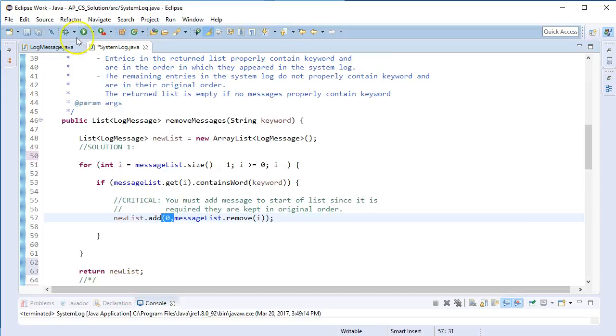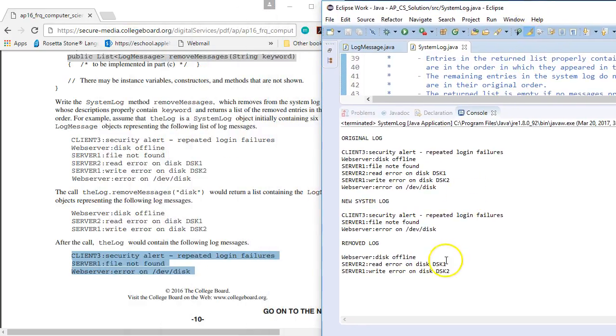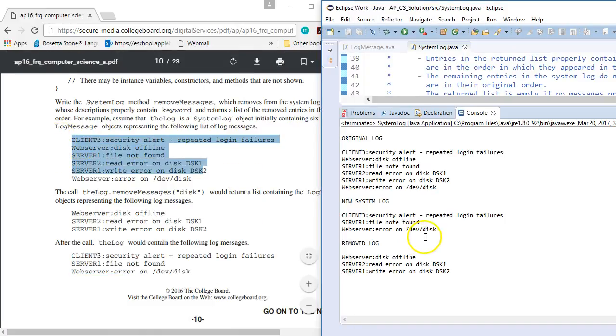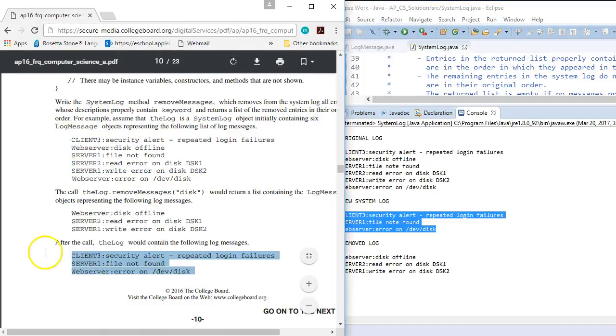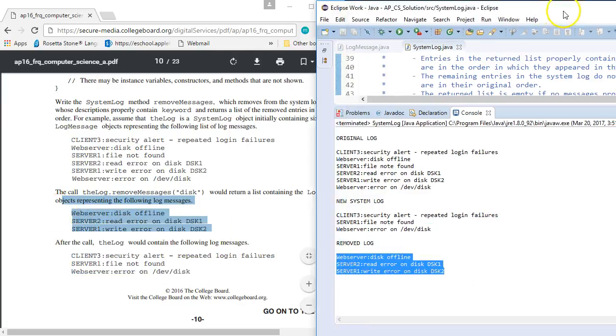So if we give this a run, let's just make sure it works okay. And there we go, it works the same way. If we scroll over, there's my original log, which matches my original log. Here's my new system log, there's my new system log. Here's my removed log, there's my removed log.